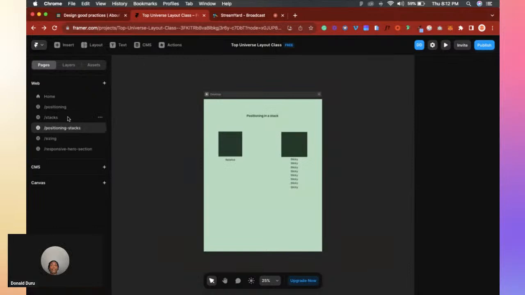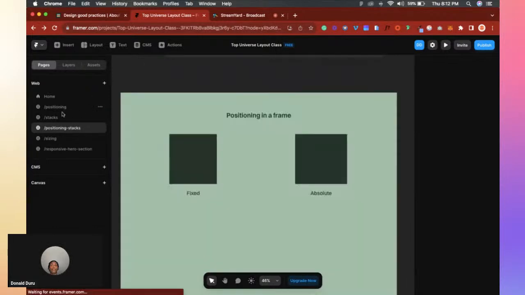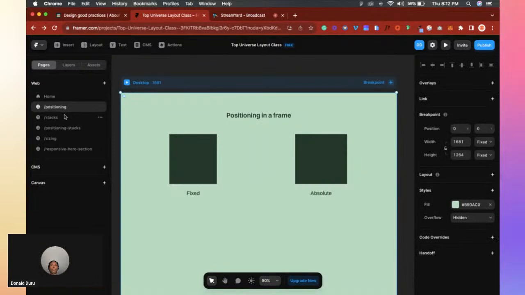And if we move over to relative positioning, relative positioning and sticky, they work in a stack. So we'll get there in a second. So now let's go back to stack, right?